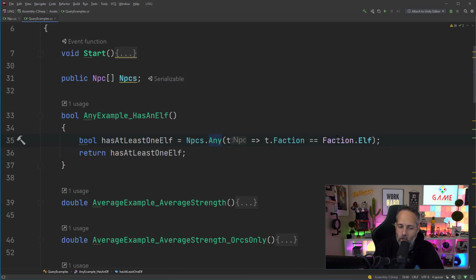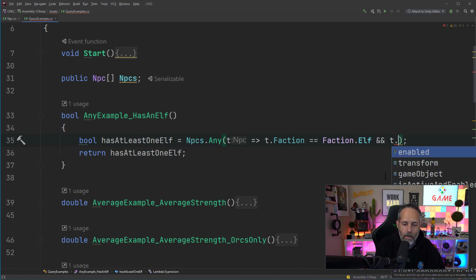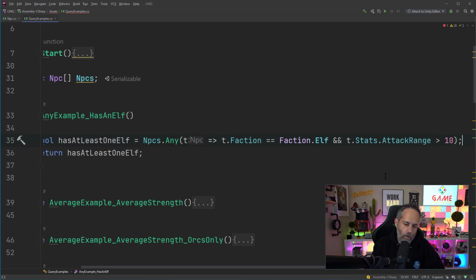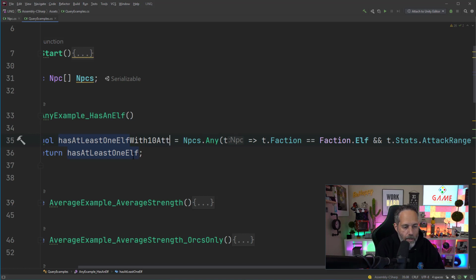Right now we're only checking to see one thing, but we could also do an AND statement here. Maybe we want to see if we have at least one elf with a big attack range. So we could add 2 ampersands here right after the elf inside the parentheses and say t.stats.attackRange is greater than 10. So here we'd be checking to see if we have at least one elf with 10 attack range.